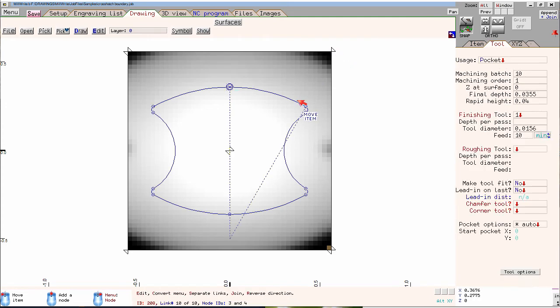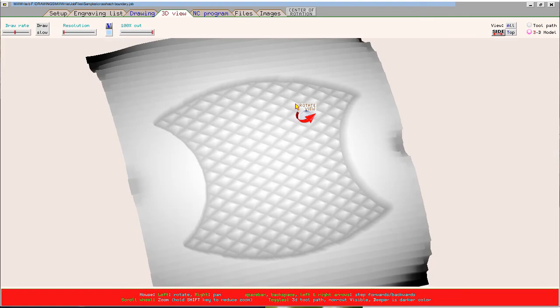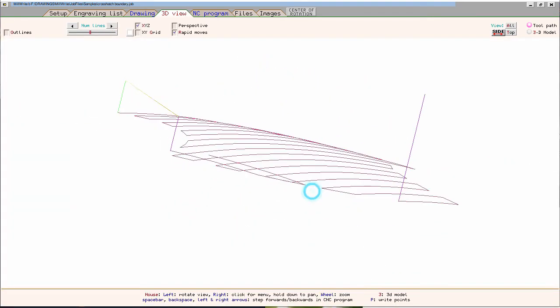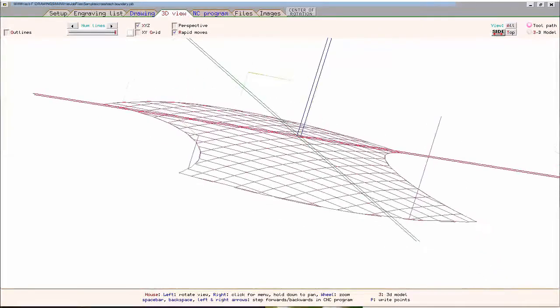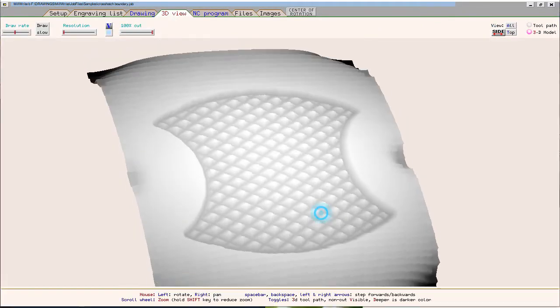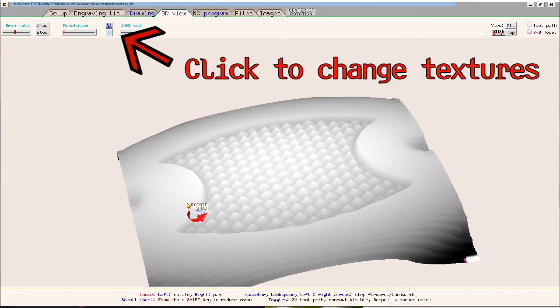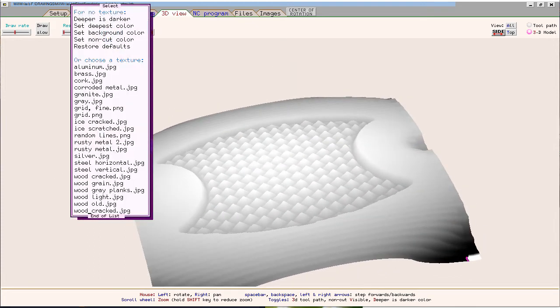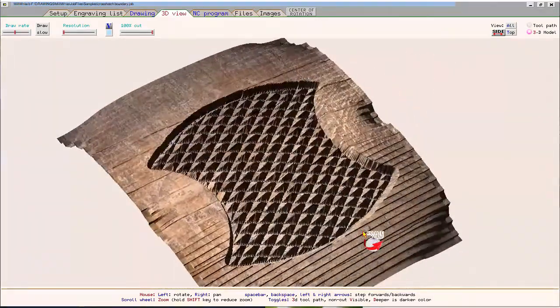I will now switch to the 3D view page, and rotating the toolpath shows that it is now cutting in 3 dimensions. The 3D model uses the shape of the tool. In some cases, the model looks best with a texture, and in other cases, it looks better when showing the deeper areas as a darker color.